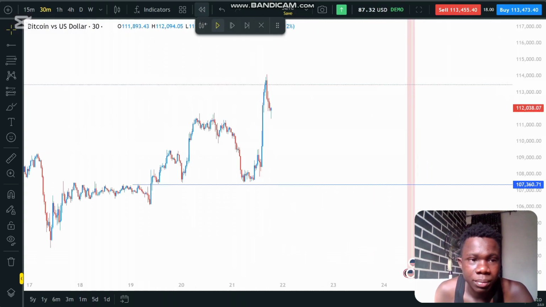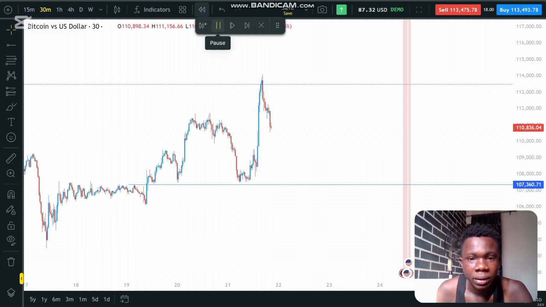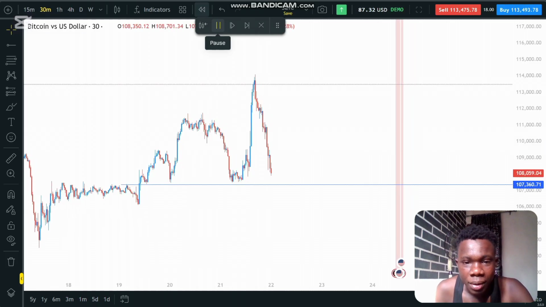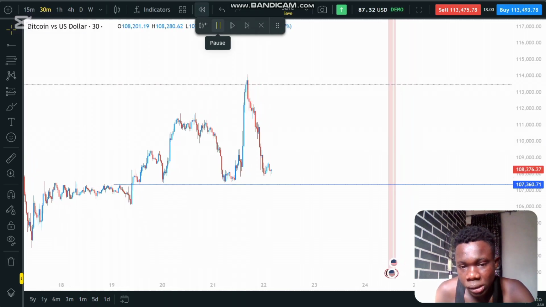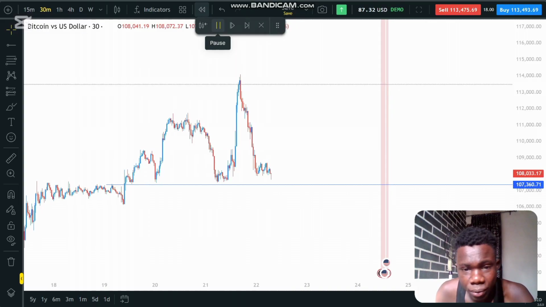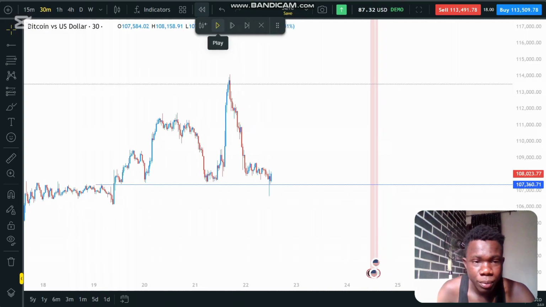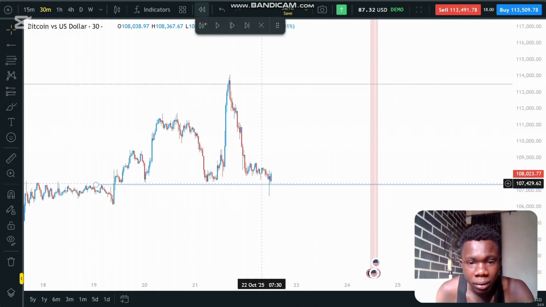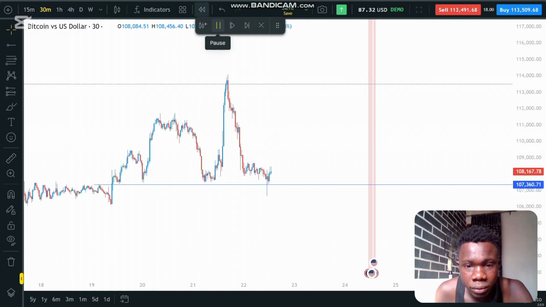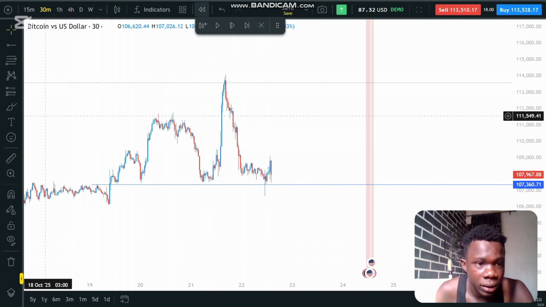So let's play the bar replay. This is on 30 minutes time frame. As you can see, price is about to mitigate our POI. So let's wait. Yeah, here we go. Price has mitigated our POI. Now I was interested in buying from this zone, but at first we need to see a change of character. Sharp change of character gotten.